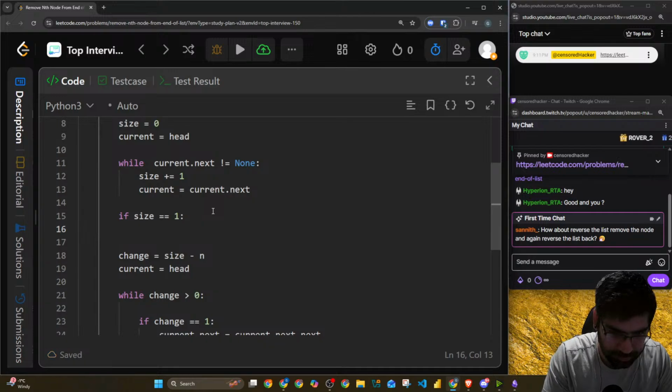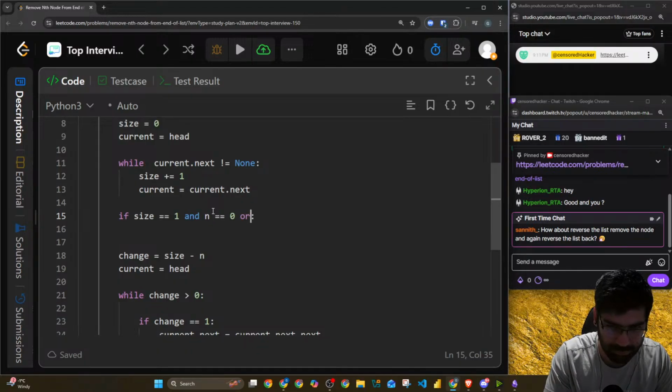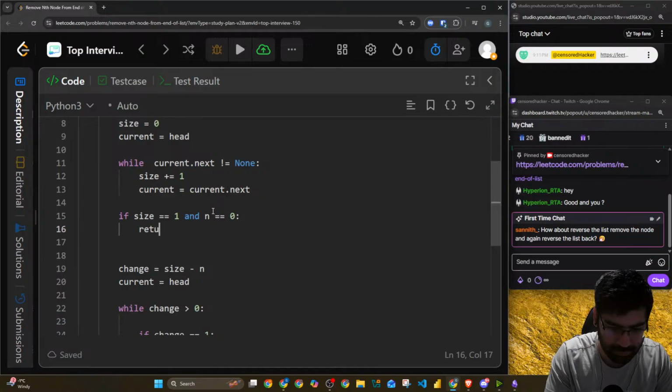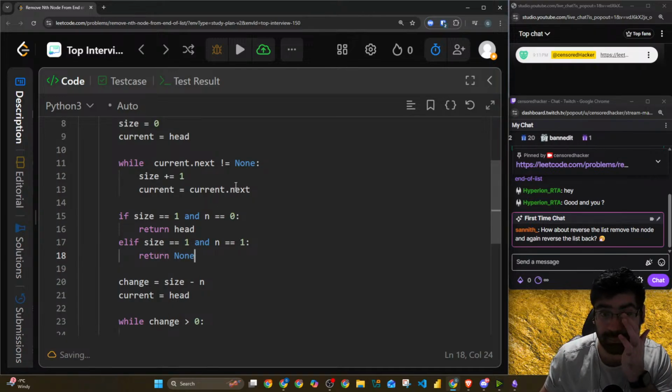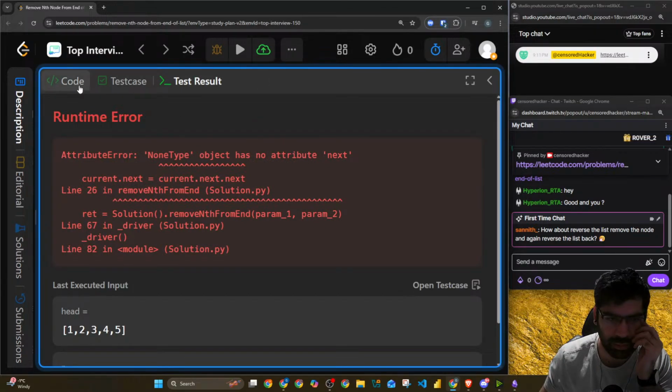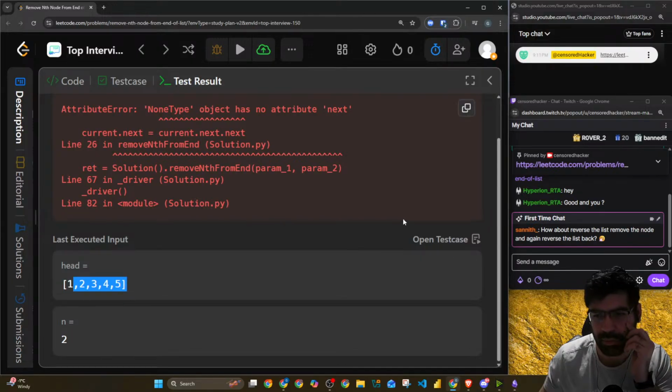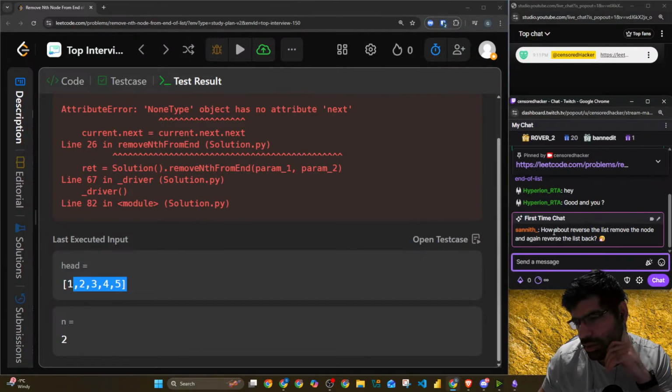Let's see. Size. This will work. Okay, I don't know what is going wrong here. Let's see what you were saying.